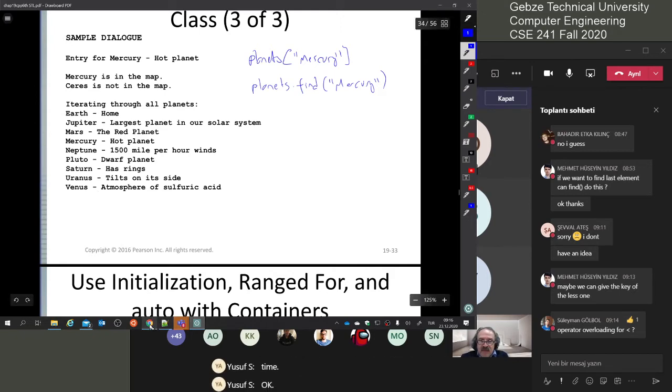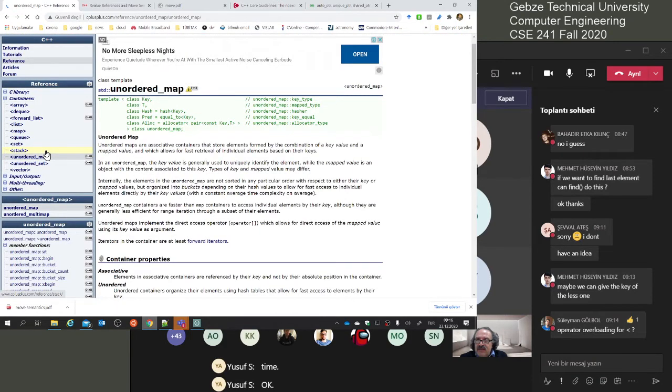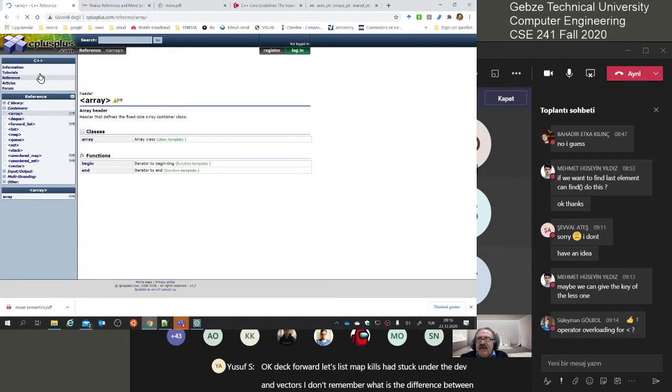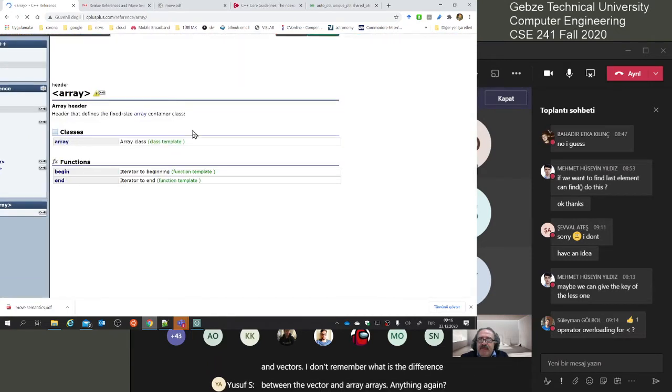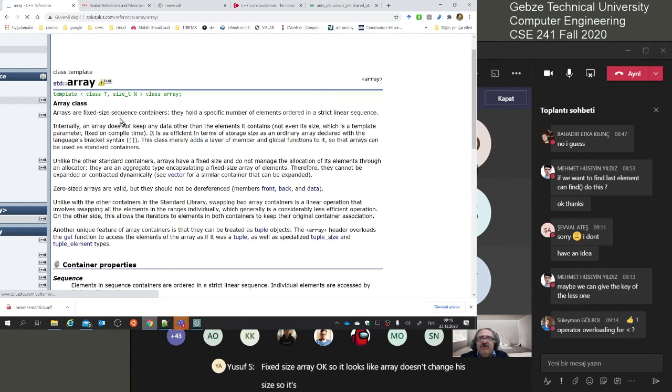So I think we looked at almost all the containers: deque, forward list, map, queue, set, stack, unordered map, and vector. I don't remember what is the difference between the vector and an array. Array is a new thing again. Fixed size array. So it looks like array doesn't change its size, so it's for efficiency, I guess. Fixed size sequence contains the specific number of elements ordered in a strict linear sequence.